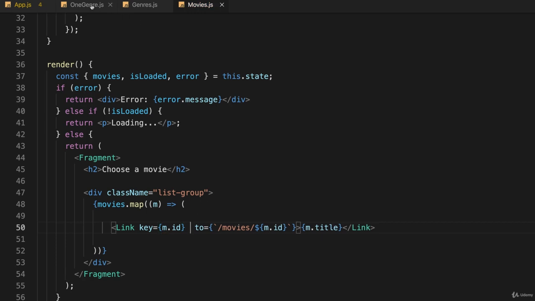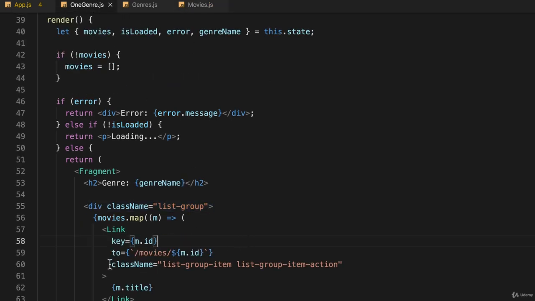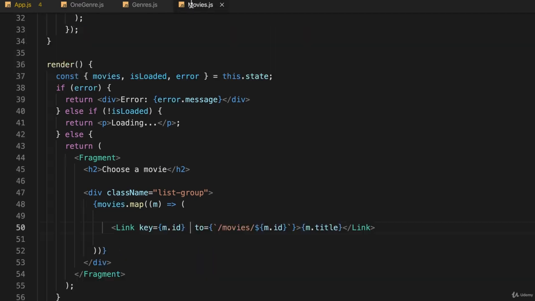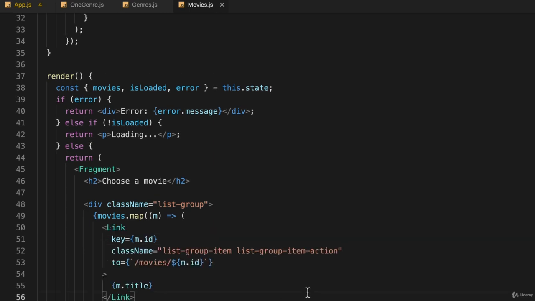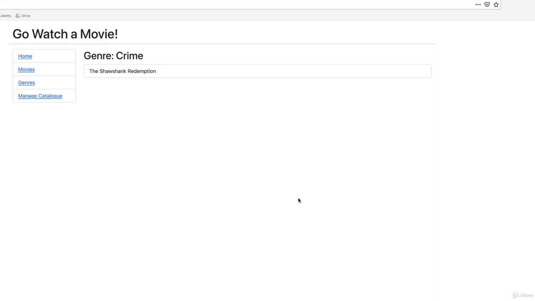So I'll go back to one genre and copy those class names like this. Back here, back to movies, and put the class names right in there. And I'll just format everything. And that should fix it for that page. So let's go back and look at movies. That looks a little bit better. Okay. And genres, do the same thing with genres.